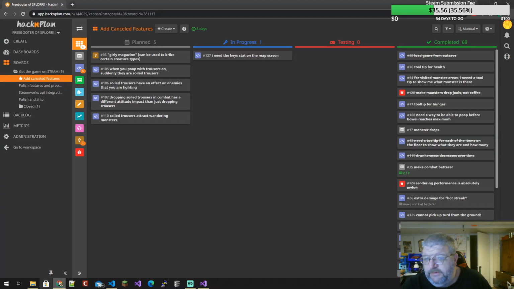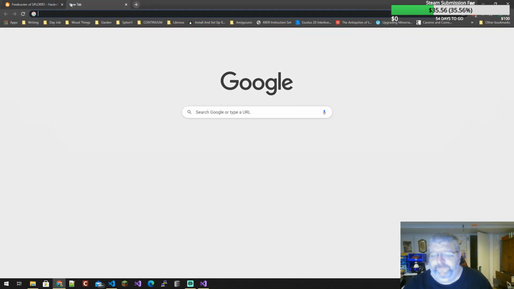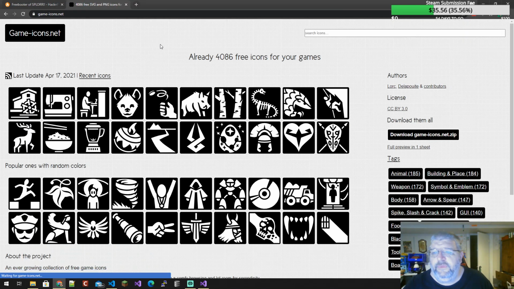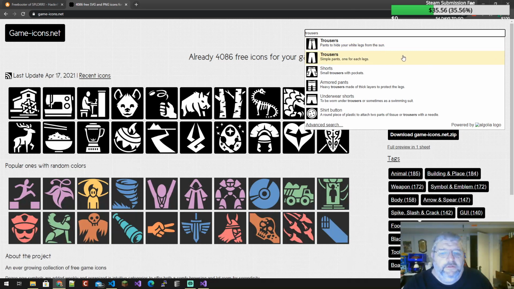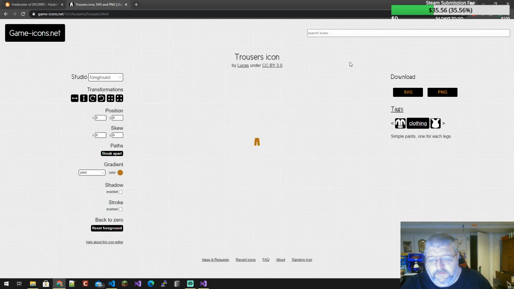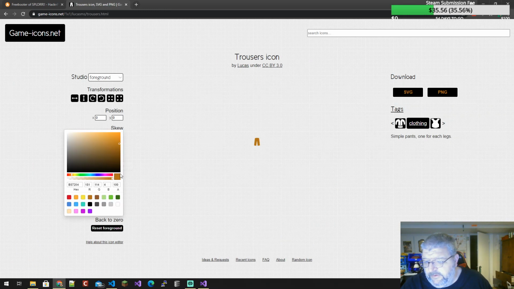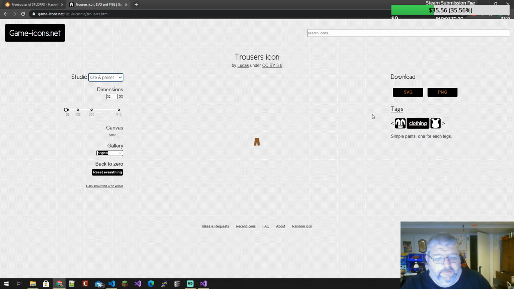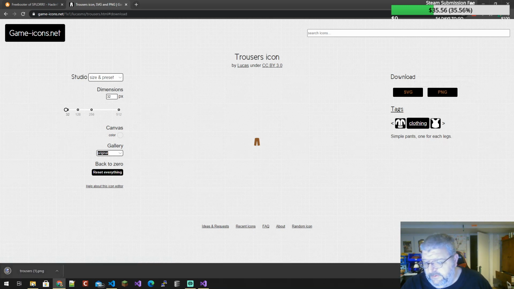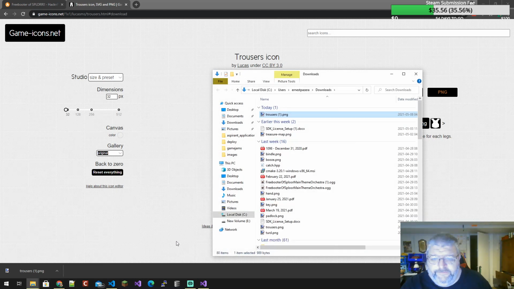Let's do this. Let's get a game icons. Look for the trousers icon. Okay. And we have a darker brown than this. We do. Soiled trousers. That's right. First it's going to be 32. Go. And soiled trousers. Show in folder.